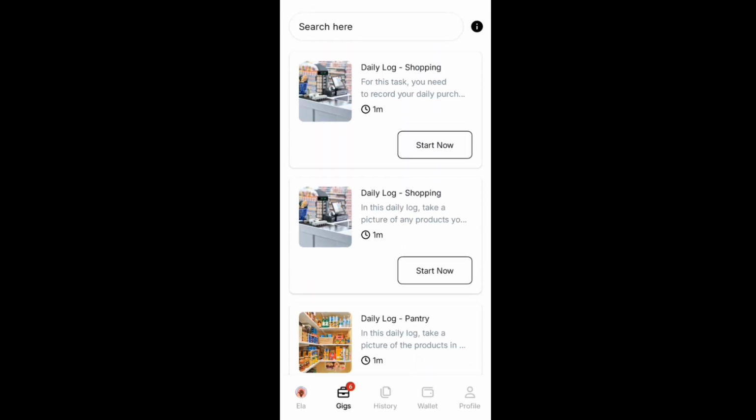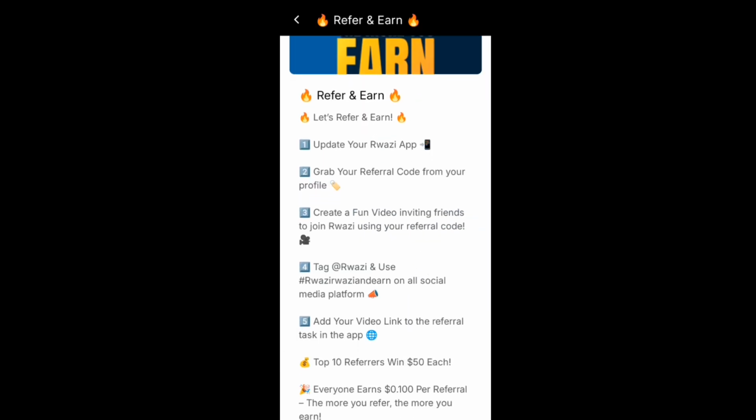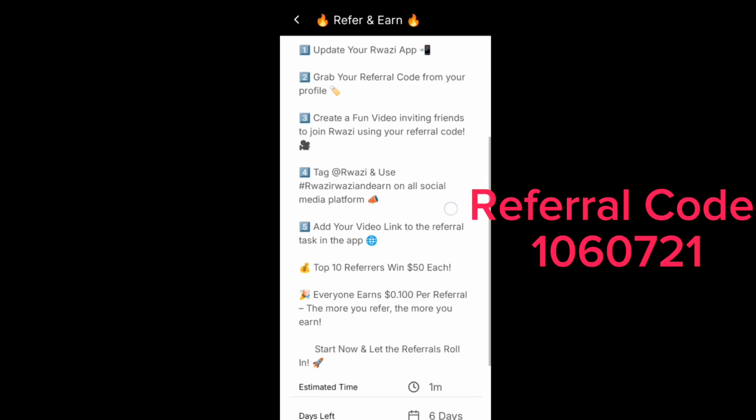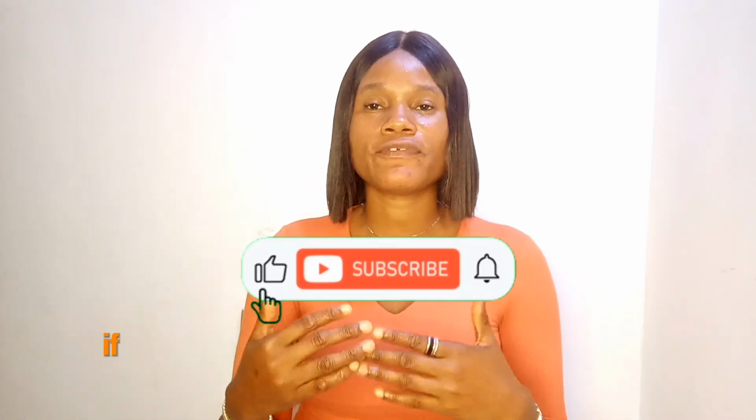Apart from taking surveys and getting paid, you can actually still invite your friends, your family, your colleagues to this app and you will earn money once they register with your referral code. I'm going to be leaving mine in the description and it's displaying on the screen right now. Please do well to use mine to register.